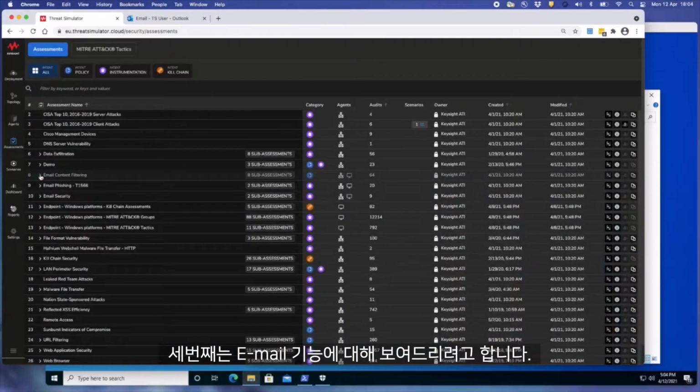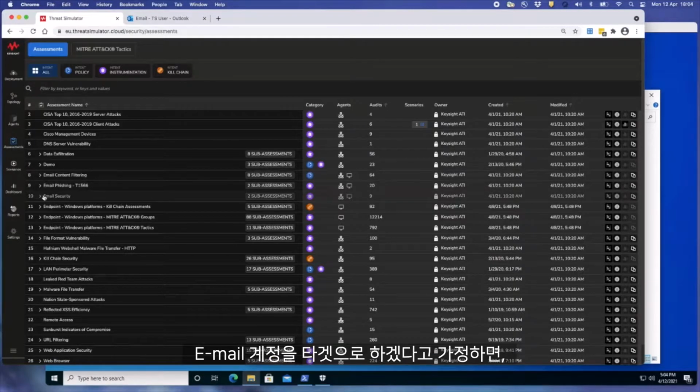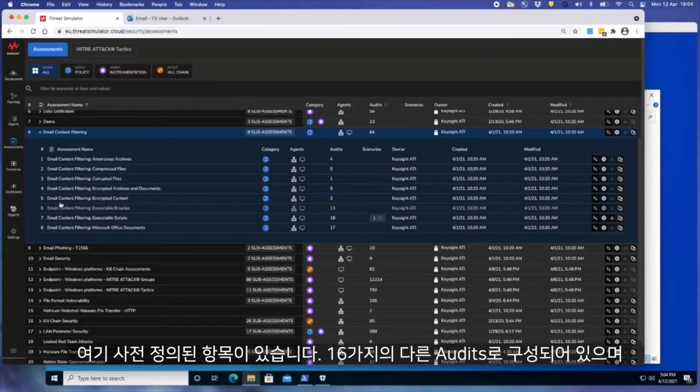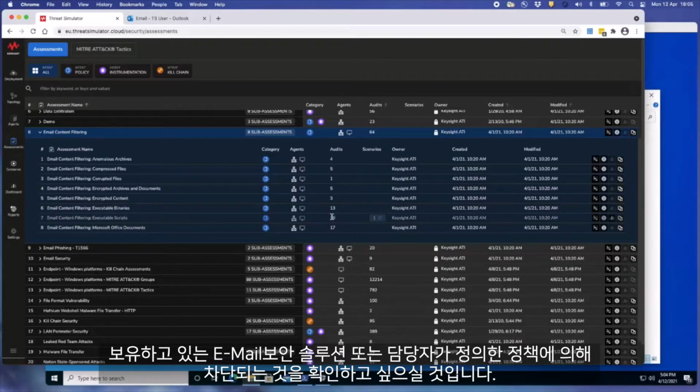The third thing I was going to show you is the email functionality. So let's say you wish to target an email account and you wish to make sure that it was protected from receiving any executable script. So there's some predefined assessments here for you with 16 different audits within there, and you might wish to see that those are blocked by your email security gateway or policy that you have defined.